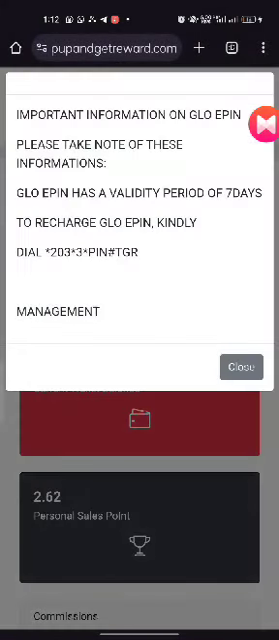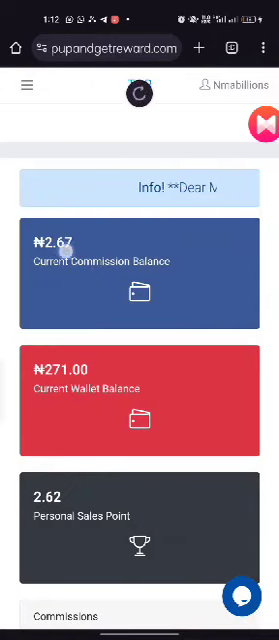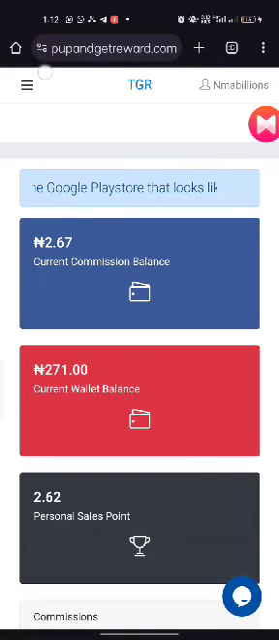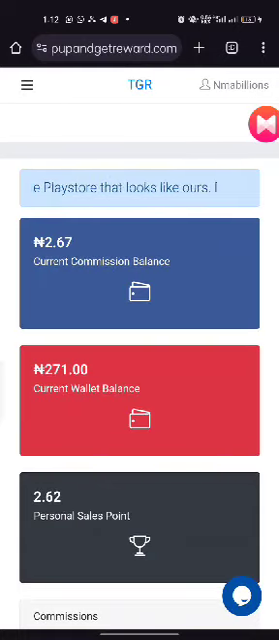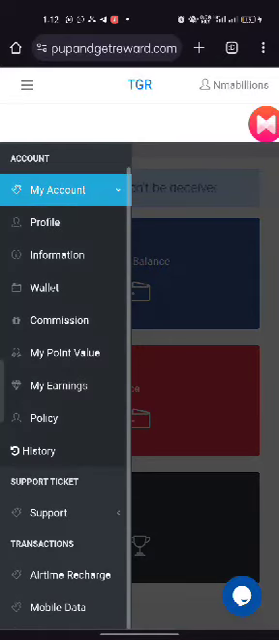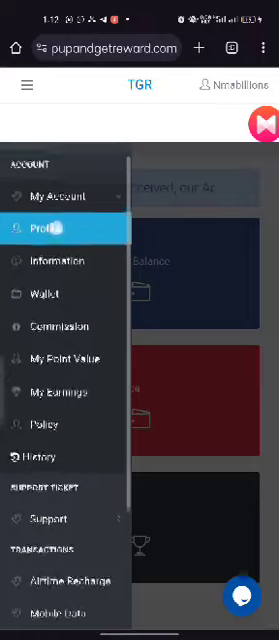When you enter your dashboard, this is your dashboard. You click on those three lines for those using a phone. If you are using a laptop, you see that the three lines option will be there already. But for the purpose of those using a phone, you click on those three lines here. Click on my account here. Click on my profile here.